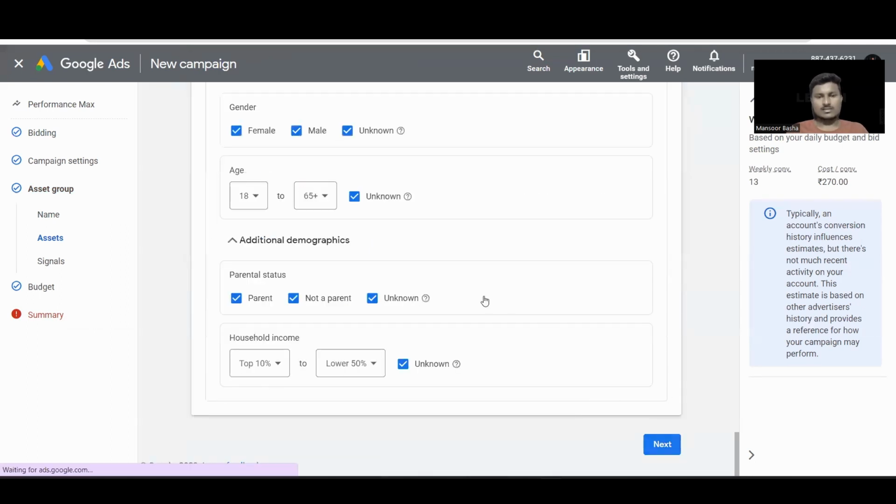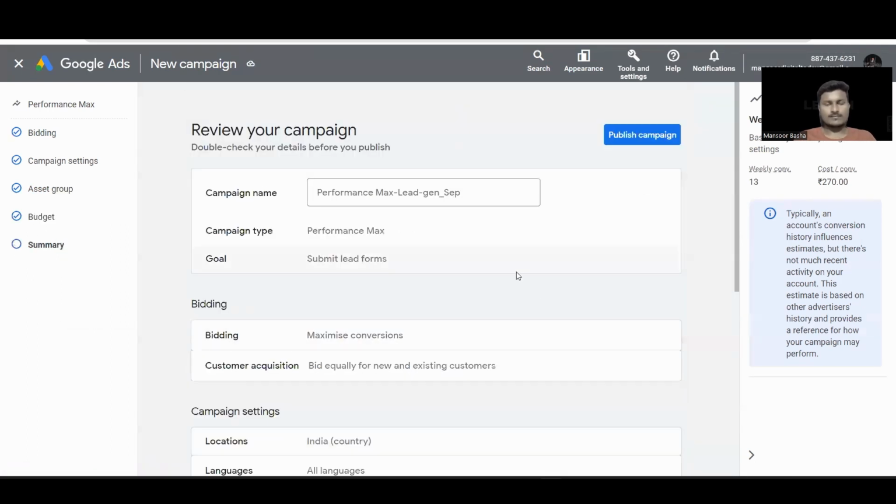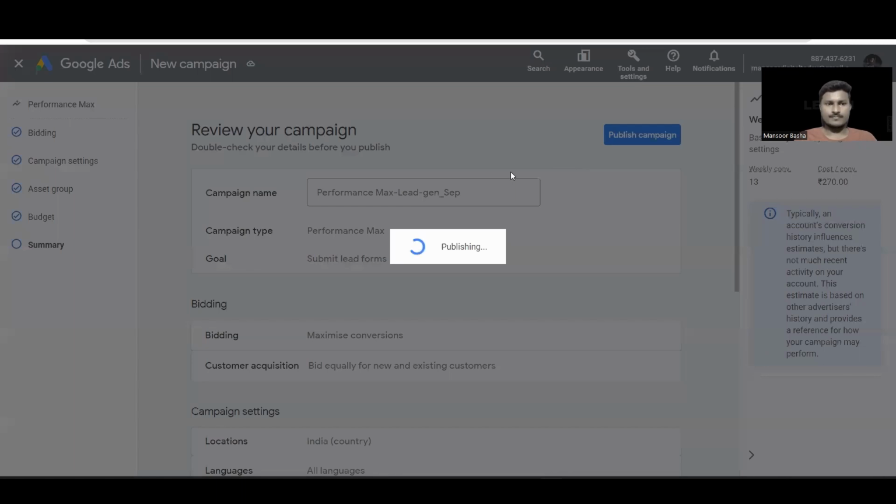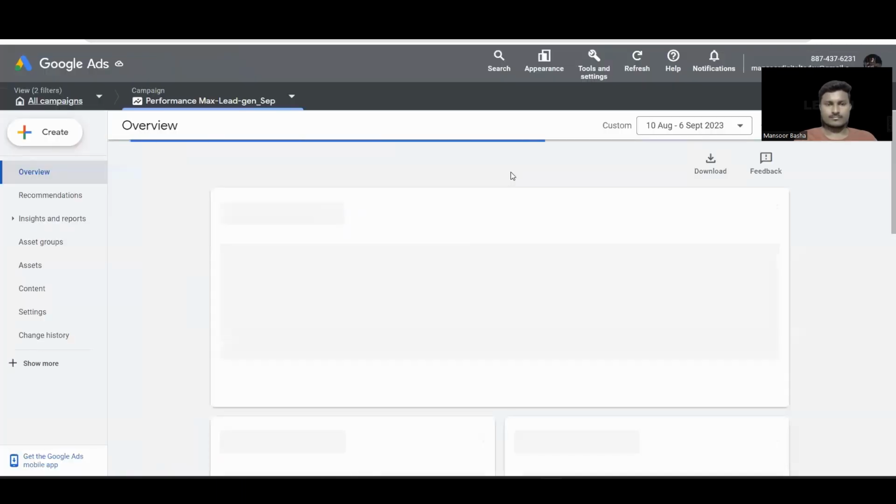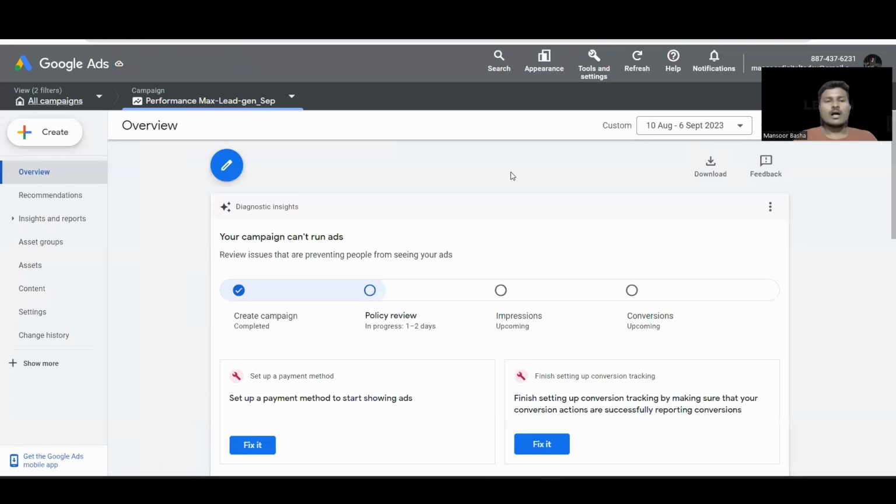And next, click on next. Click on next. And now from here, you can publish the campaign. And that's it. That's how we can create an actual Performance Max campaign.